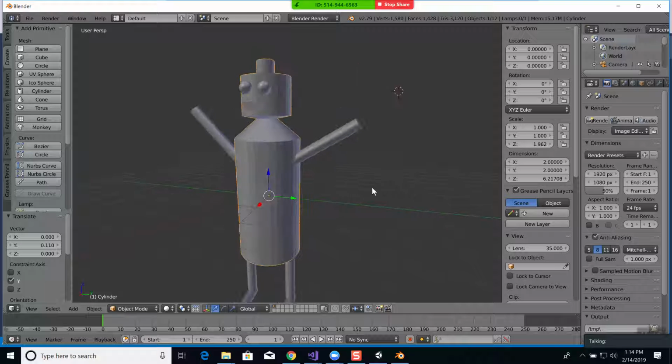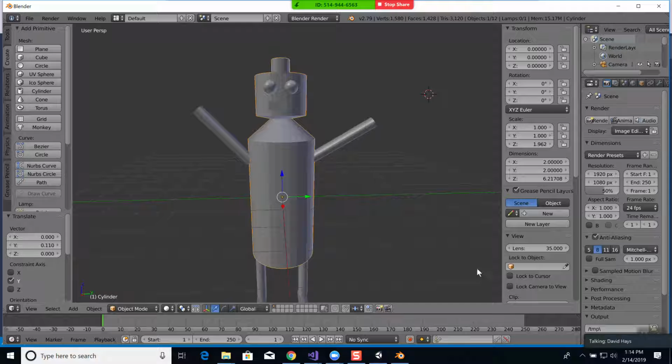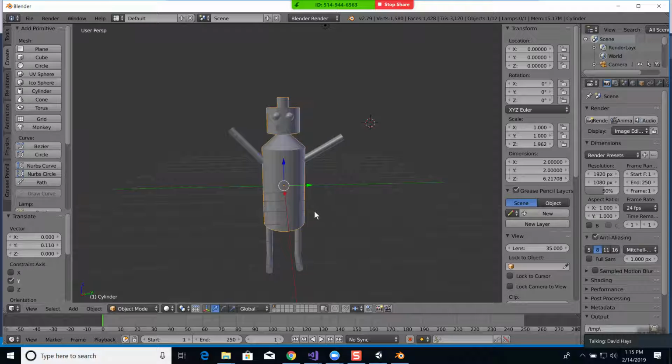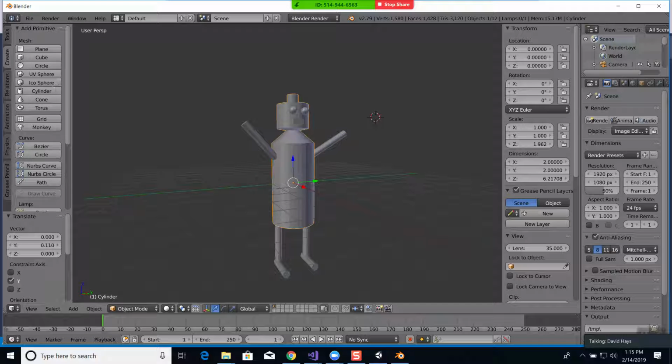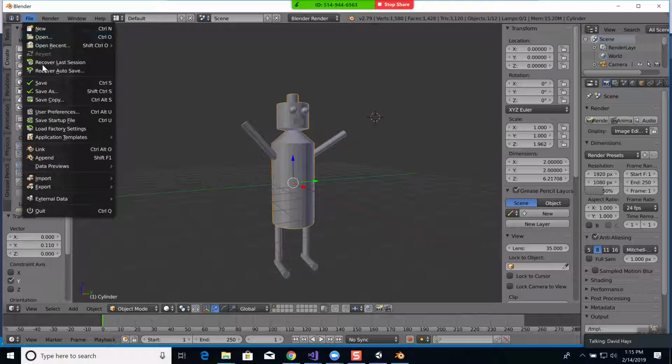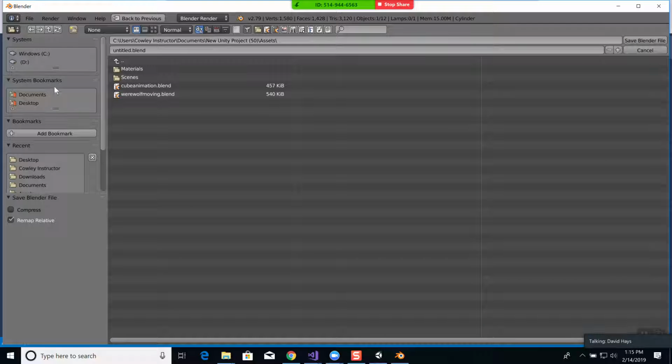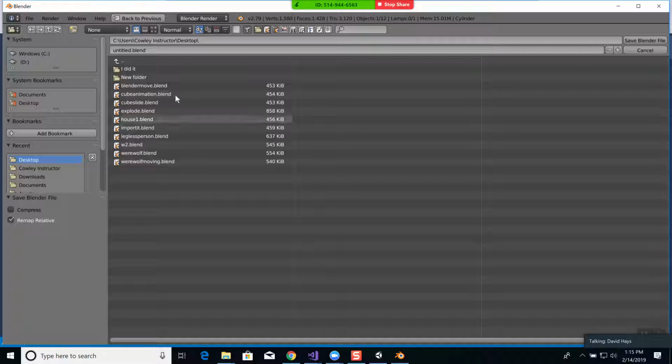Okay, that's not bad. You said normally mean that's horrible. Yeah, obviously I'm not good at art. Okay, so I'm gonna save this, and let me see, save it on my desktop, I guess, so I can easily find it. I'll call it My Creation, and say Save Blender File.